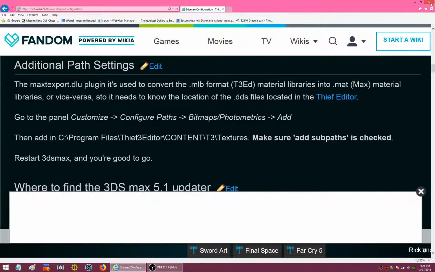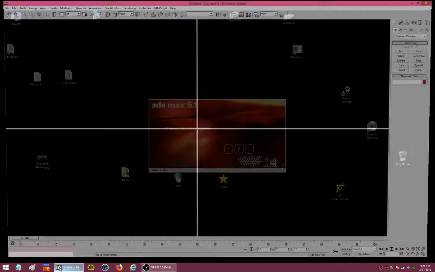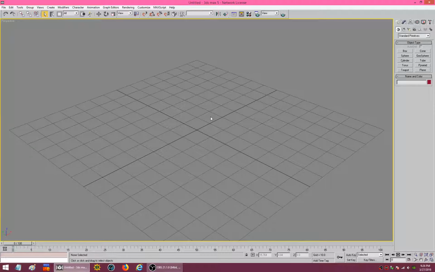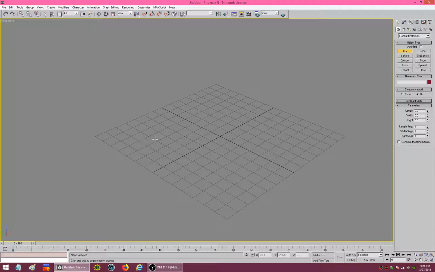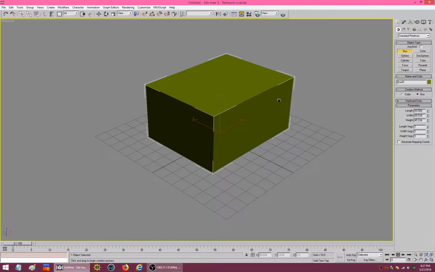We can close this one. Now restart 3ds Max 5.1. Now we can for example draw a simple box, and now you will see the magic happening. Now we have a simple box.